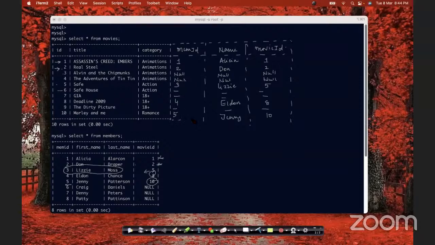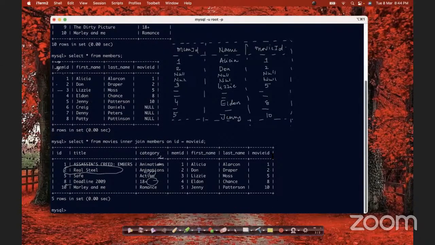Fine, right? So this will be the resultant table. And from this, you can select whatever you want. So writing the query is very, very simple. All you have to do is replace inner join with the left join. So instead of inner join, specify left join.